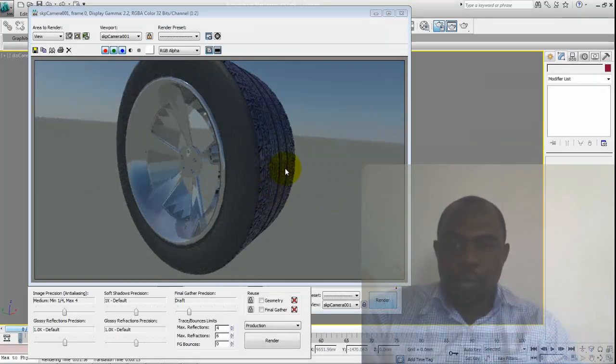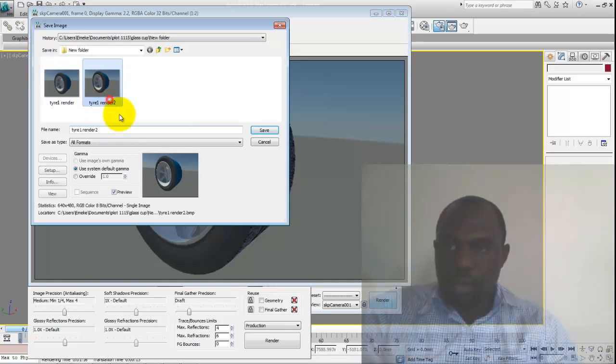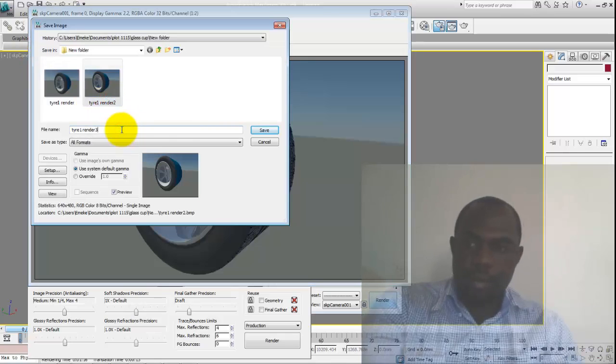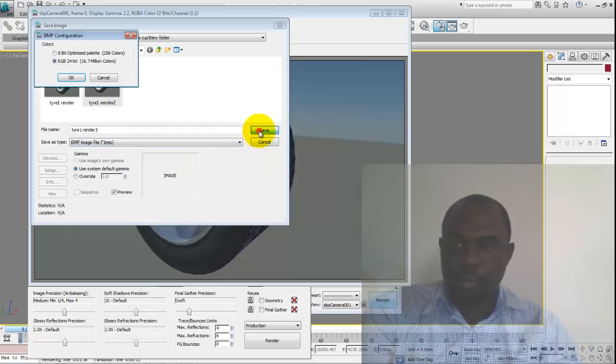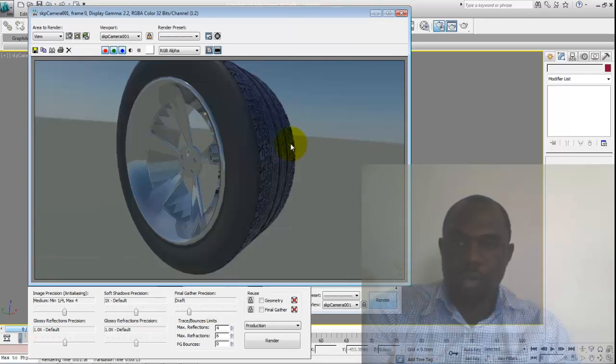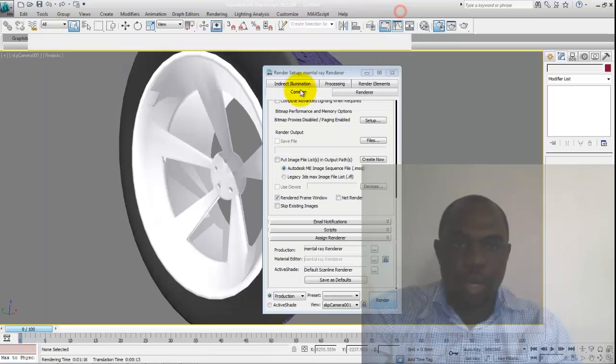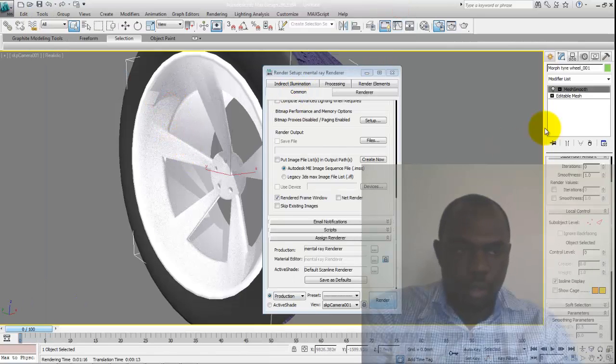So this is a rendered view of the tire that we just made. We just save it as rendered 3, BMP. So that's it for the tire, but we have problems with this tire. You can see this part of the tire is still segmented, which is what we don't want. So we just close it. We still have to work on the wheel.